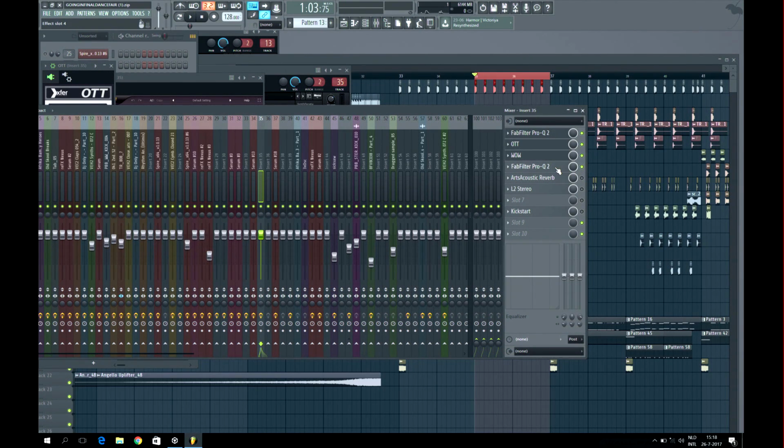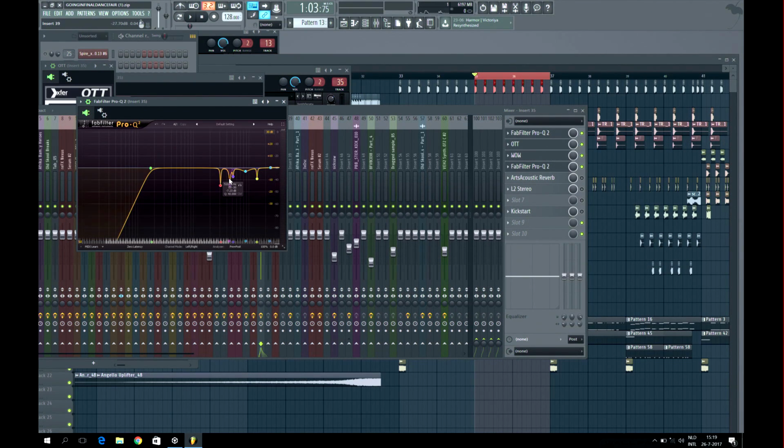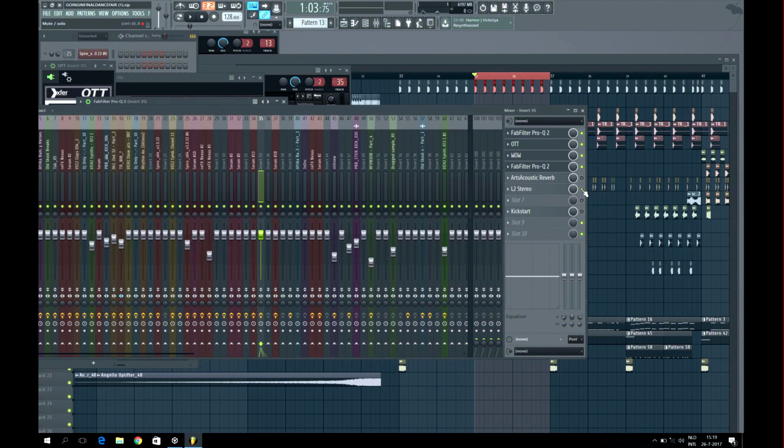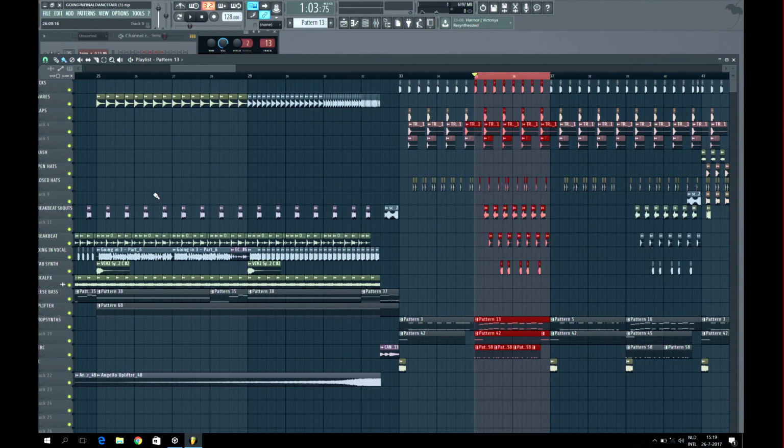Next on, there is some equalizing again and some sweep equalizing, because there were some irritating frequencies and I wanted to take them out. And to finish off, there is some reverb again, Arts Acoustic, and some limiting by L2. So these are the main elements and the basis of the B section, and let's play it all together.